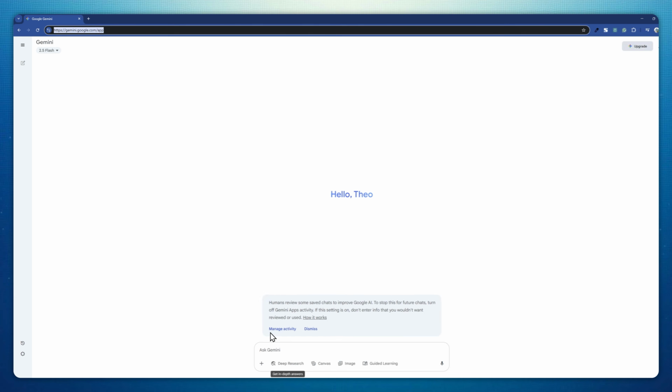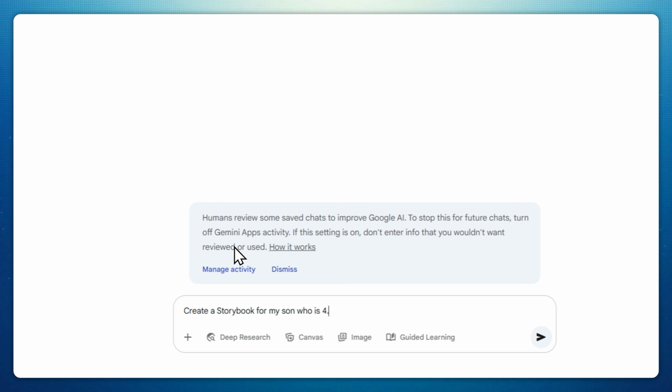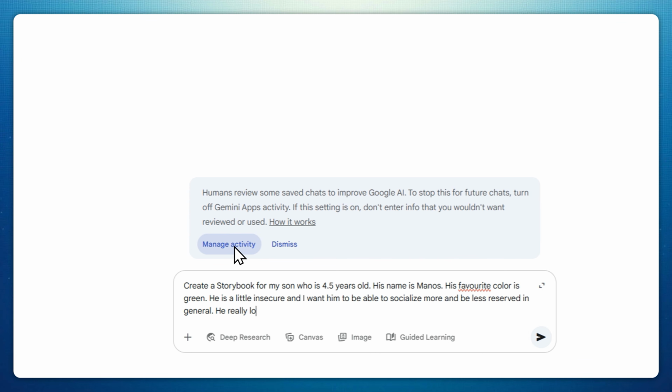Next, go to the prompt field and start typing your prompt with the phrase "create a storybook." Next, give as much detail as possible about the reader. I want a story for my older son, so I'll give some details about him, his age, name and favorite color. Next, I'll define what I want the story to be, adding some extra details related to the reader.